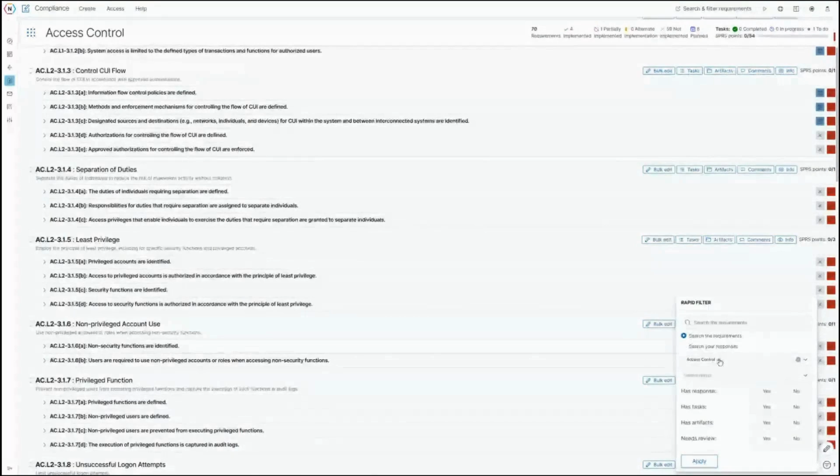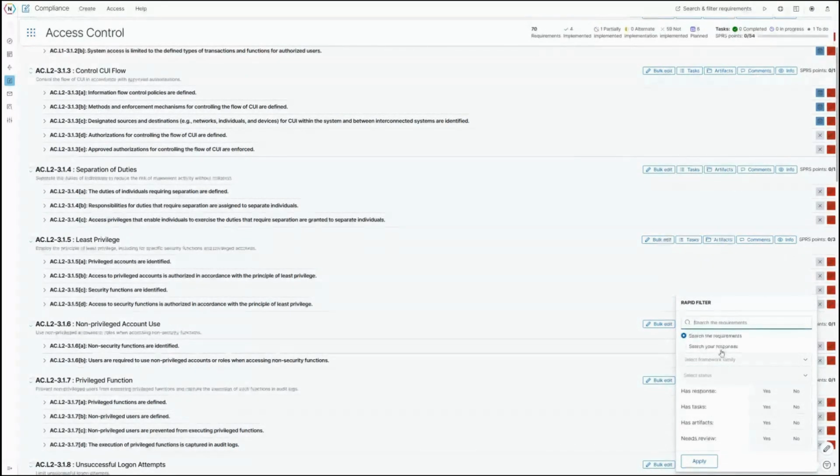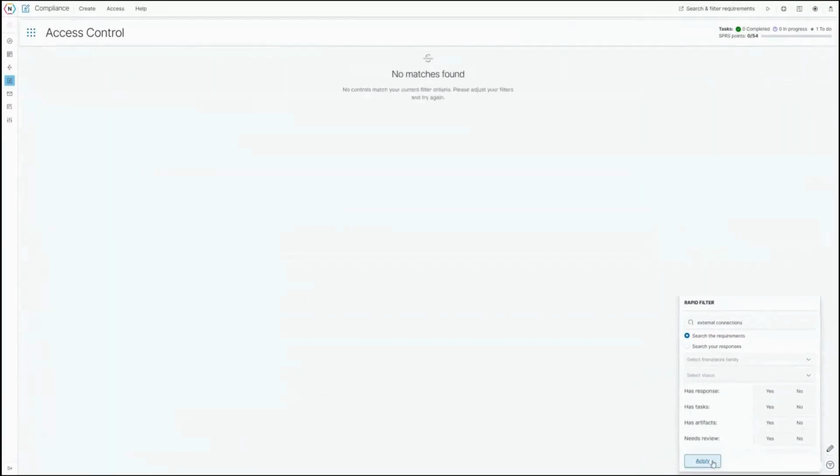Now I can either search the requirements or I can search responses. This was something that a lot of people asked for. So if I search the requirements, this is going to be something like, what is that control that deals with external connections? Helps if we spell correctly. So external connections, I hit apply.